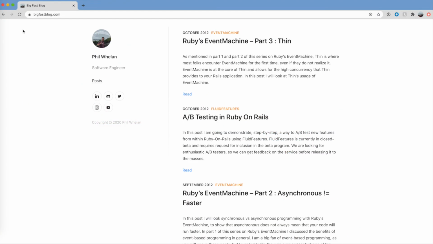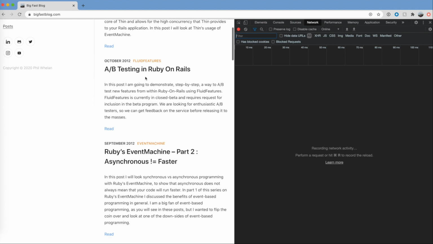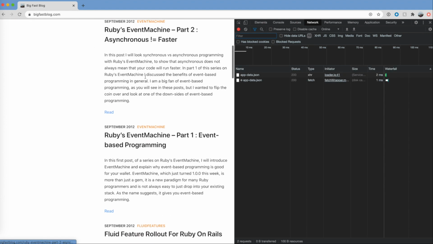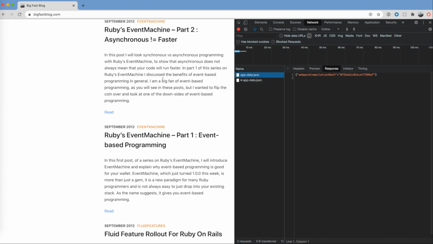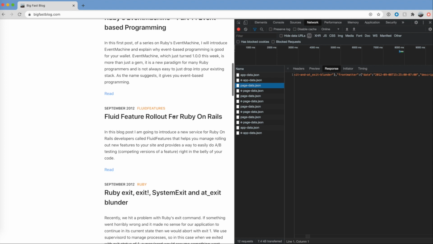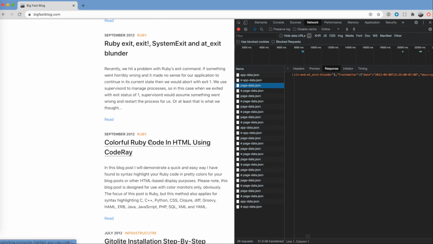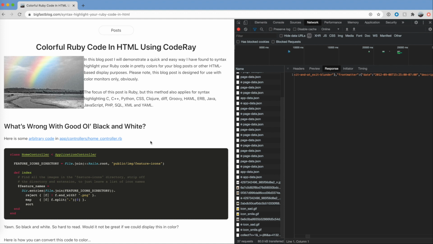So if we go back, one thing I want to show you is how it loads the content. As we scroll down, you'll see it starts to make requests. And let's take a look at those. So you see here, it's asked for page data. So it's basically preloading the blog posts before I click on them. So if I scroll down, you can see page data for each one of these blog posts. So if I actually click into one of these, it loads very quickly.